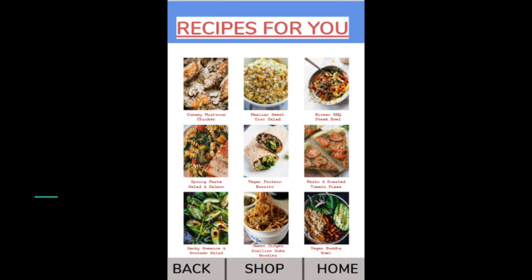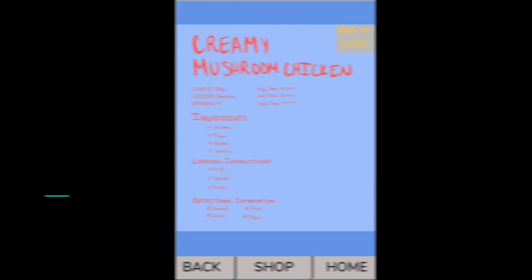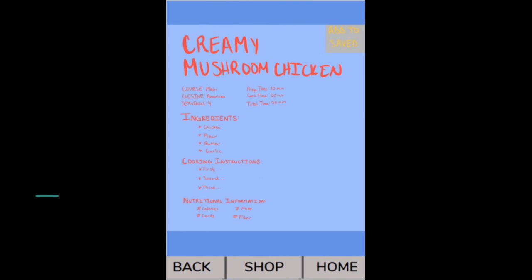If the user goes back to the home page and clicks on recipes, the user can view a range of meals generated based on the ingredients inputted in their pantry. The user can click on various meals to view its ingredients, nutritional facts, and cooking instructions.